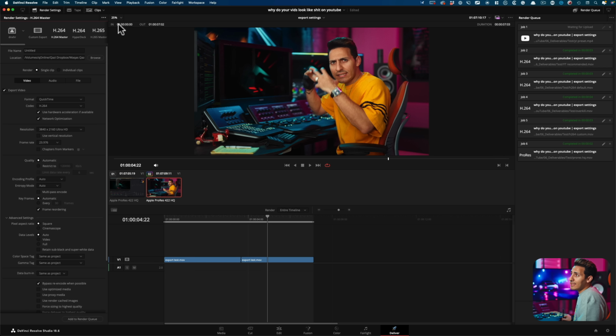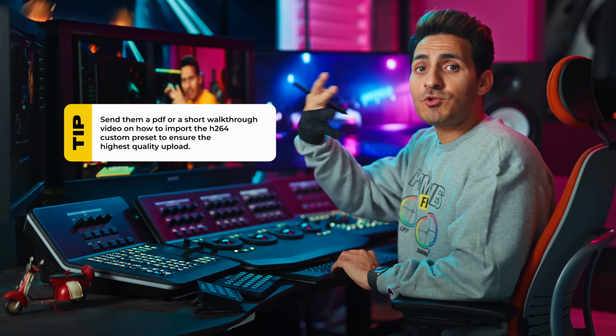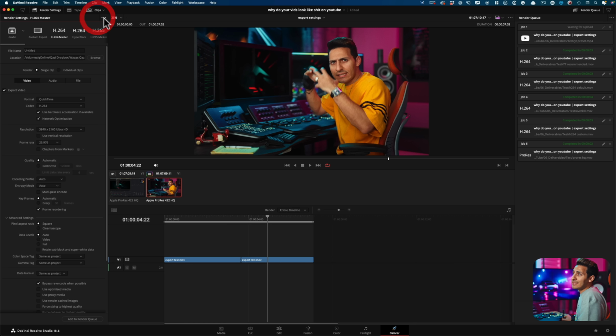So you can just click right here. Let's say we go to the same export setting. So let's say it's the YouTube 4K. I can go here and export that preset. So that's what you should do. You should export that preset and then show them in a quick PDF how to import it in their Resolve. So all they have to do is just this one step. Click here, import. And then once they have that preset, they can just apply it. Okay. And then that's going to show up right here.